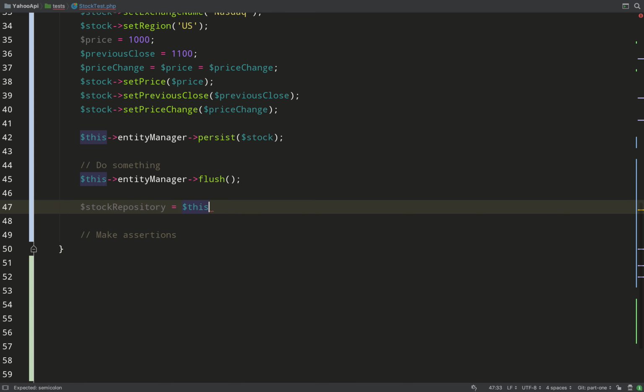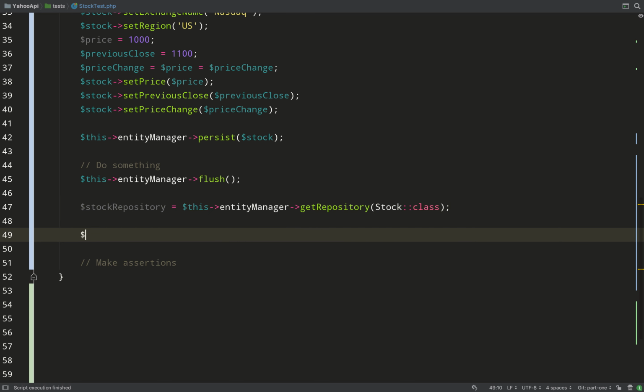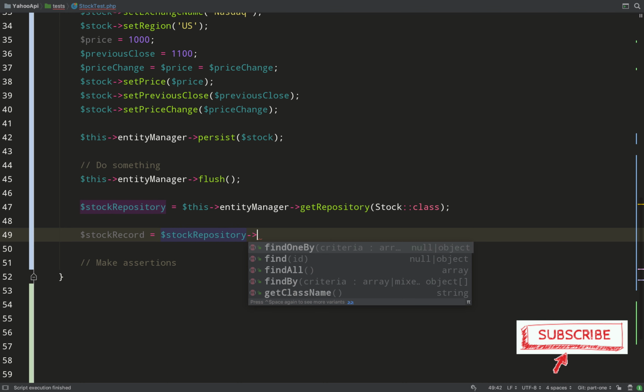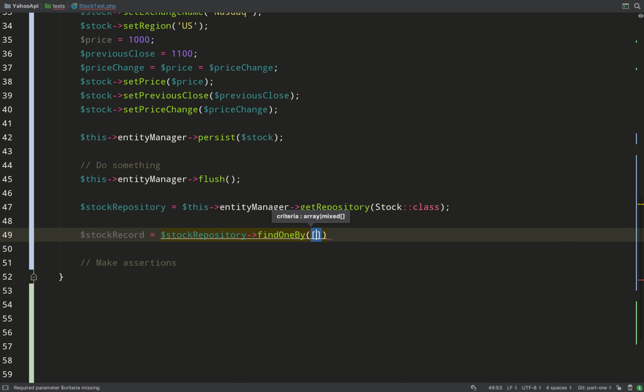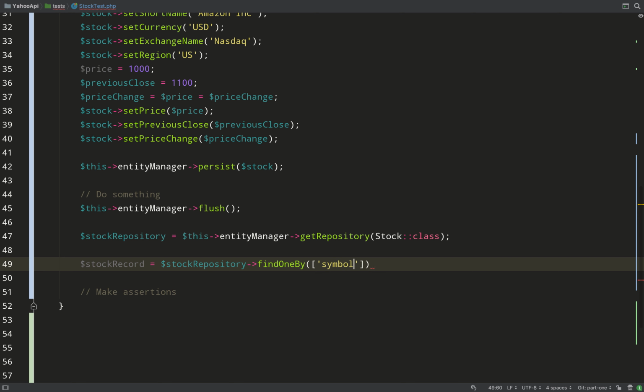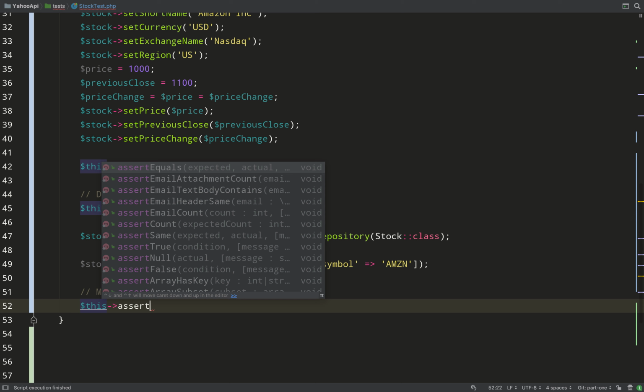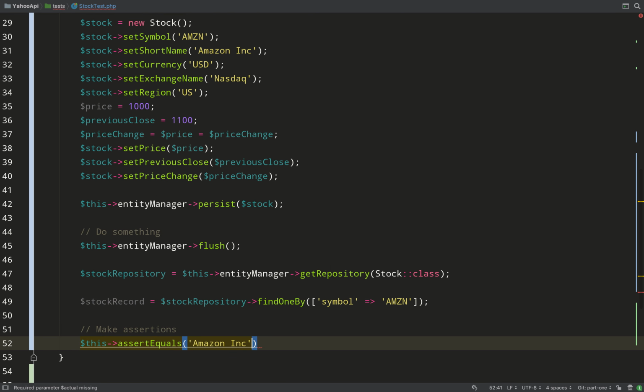Now we need to grab a stock repository, and we do that with this entity manager get repository, and we pass in the class name of our stock entity. And the reason we're grabbing the repository is because we want to query the database to see what has been persisted there, and so we can perform assertions against it. So because the database gets rolled back at the end of all the tests, there should only be one record in there, so we're just looking for one stock record with a symbol of AMZN.